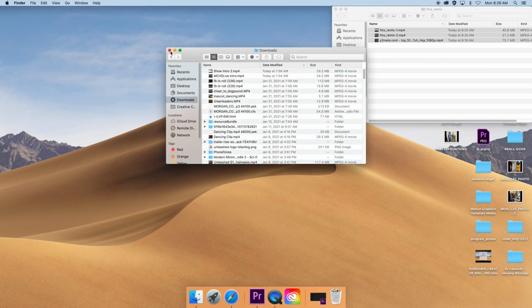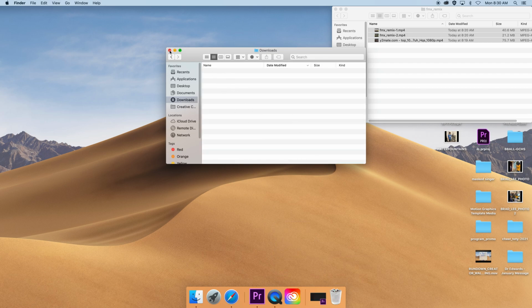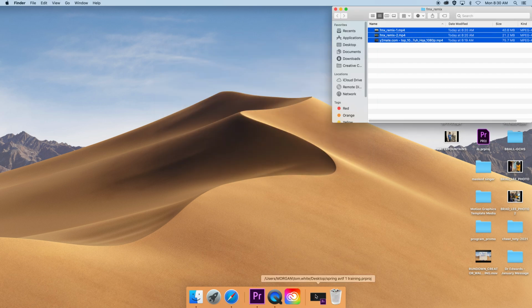And now if I get rid of my downloads files, it's okay. I'll just drag them to the trash can right here to prove my point. And now they are gone, but they're still here. So super important that you save them that way.